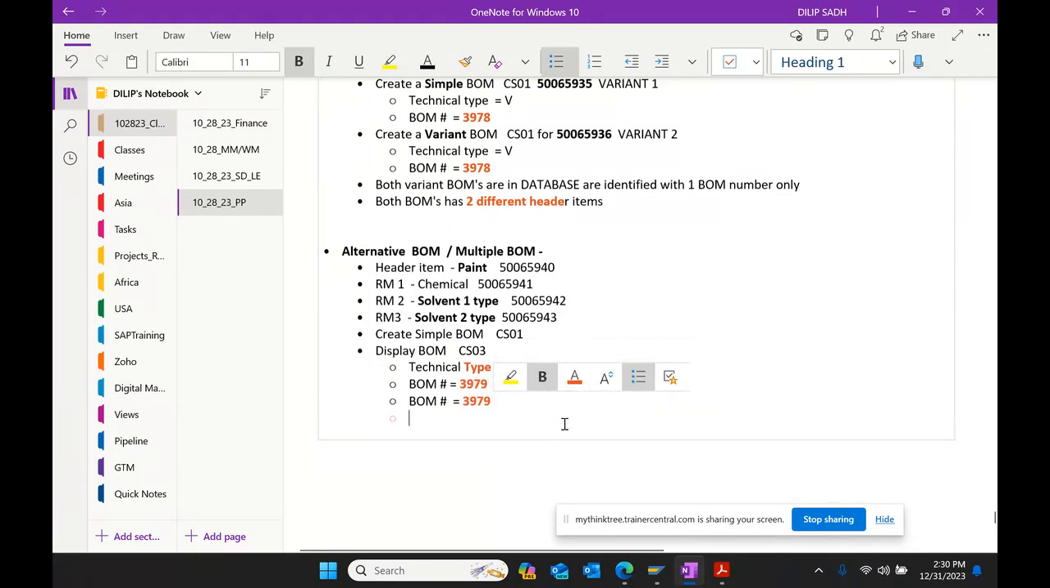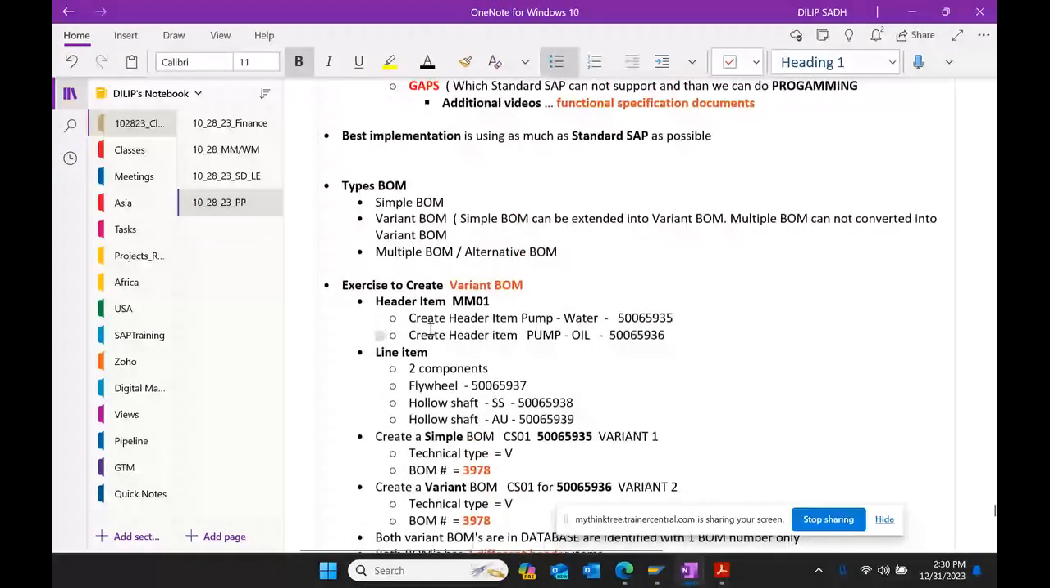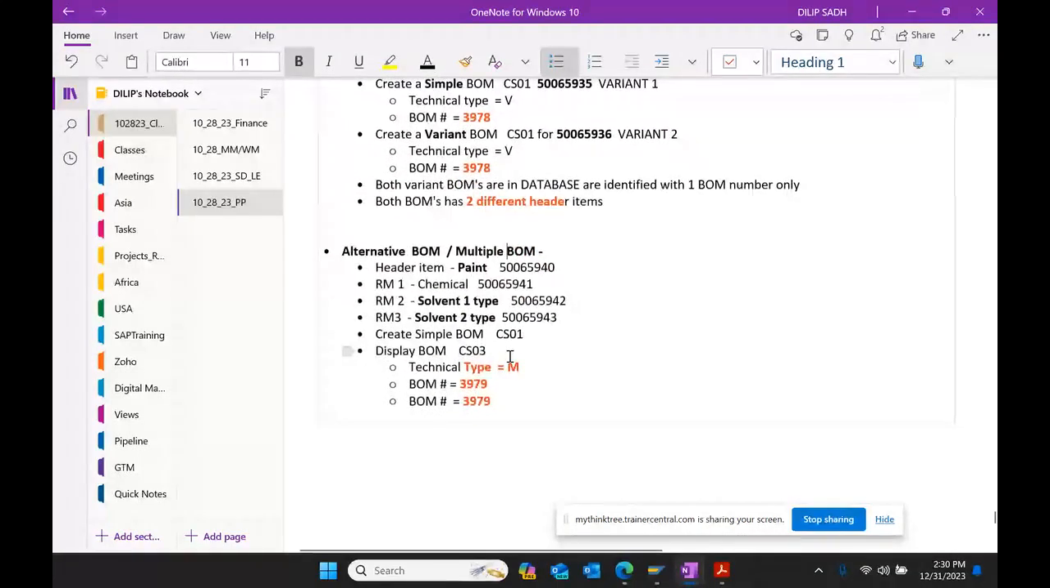So in this exercise today, we created an alternative BOM, which is also called multiple BOM. We created a variant BOM, and we also created a simple BOM. So we have created all three different types of BOMs.